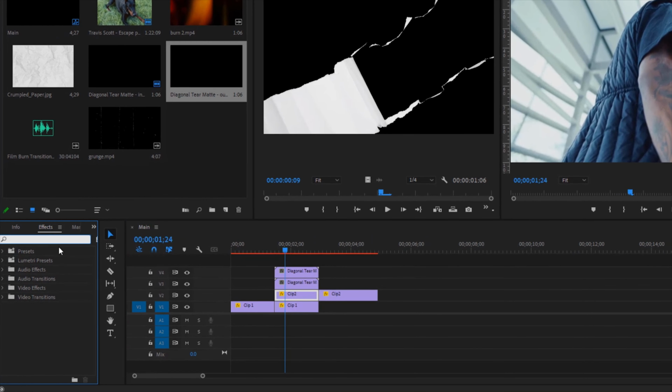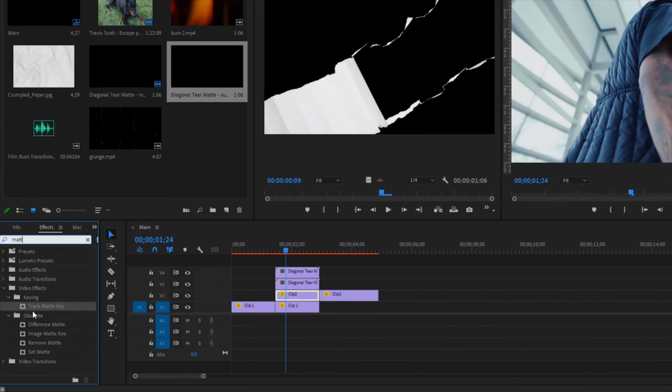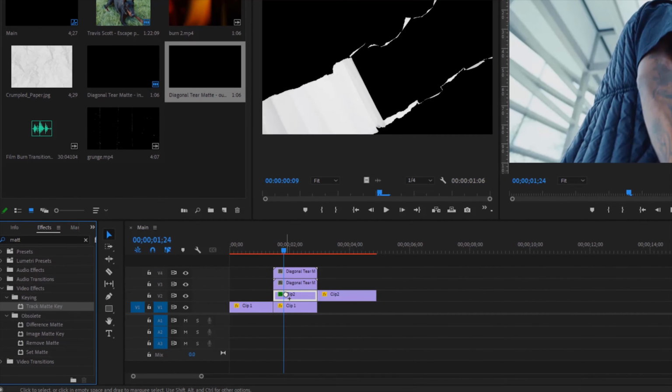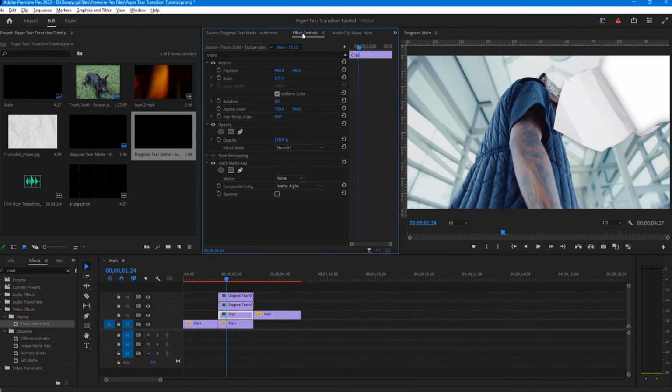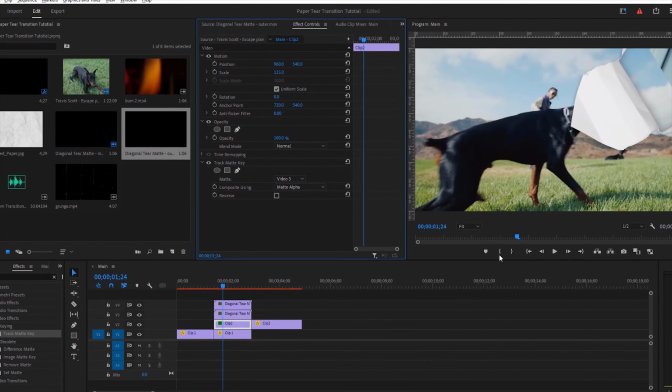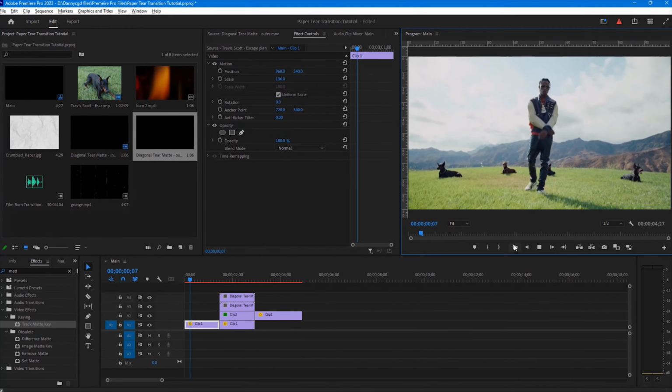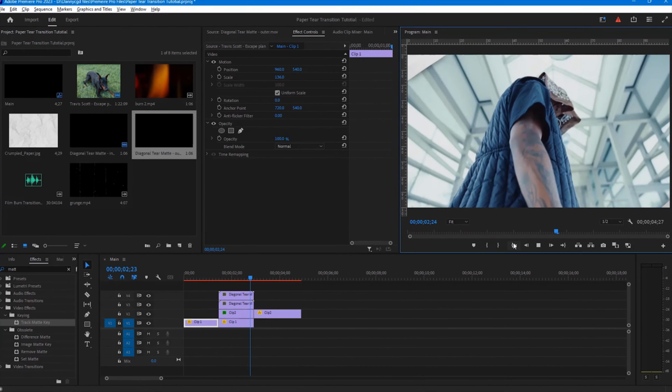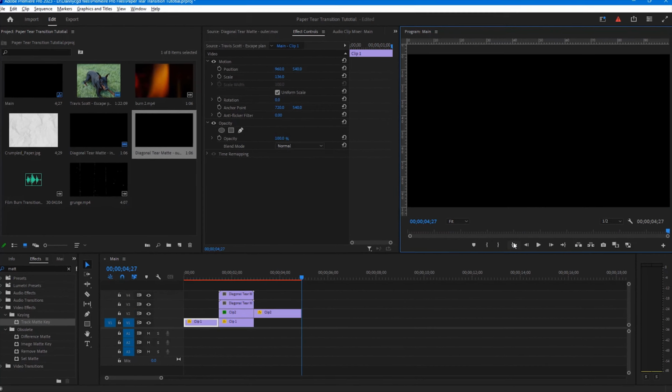So I'm going to my effects and I'm going to search for matte. I'm going to apply the track matte key on our second clip. Under my effects controls, I'm going to change the matte source to video theory. And let's have a preview. As you can see, we now have a paper tear transition between our two clips.